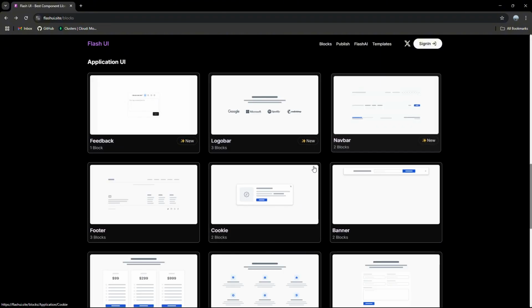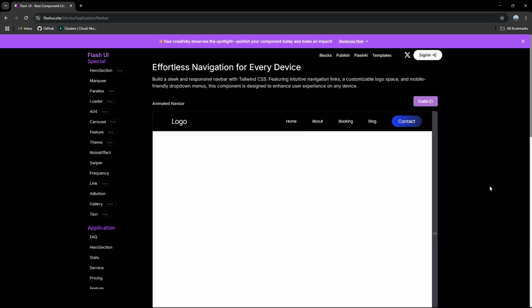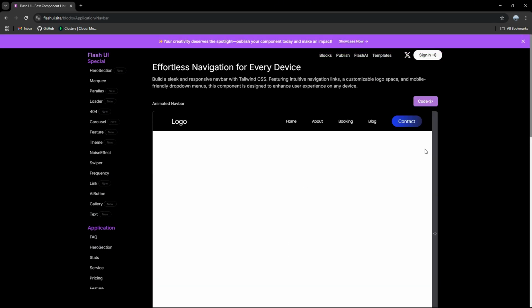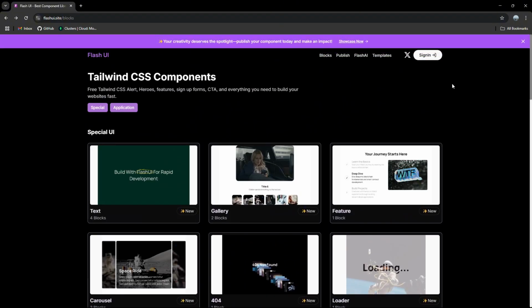There's also the navbar section, which actually looks pretty decent. There's two different ones. So there's this one right here and then the one above it. And since this is a very big library, I suggest you open it and take a look around and see if there's anything useful for you.